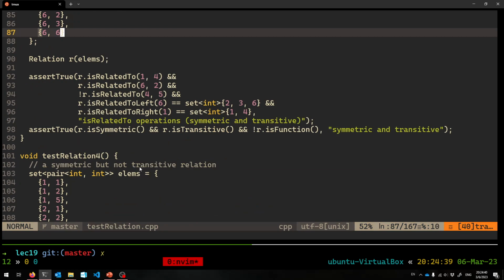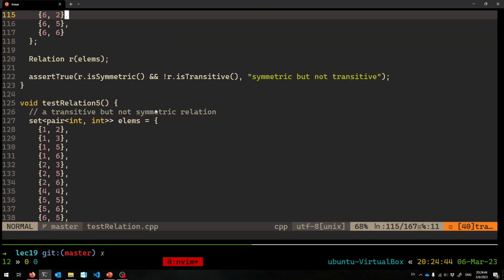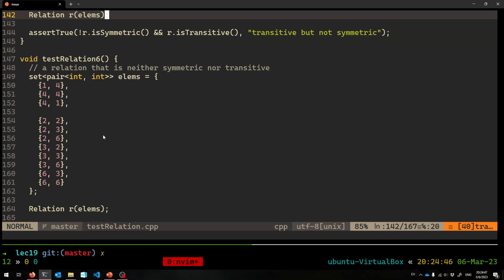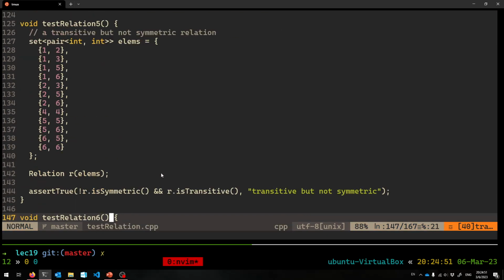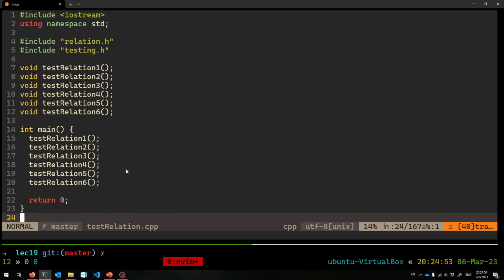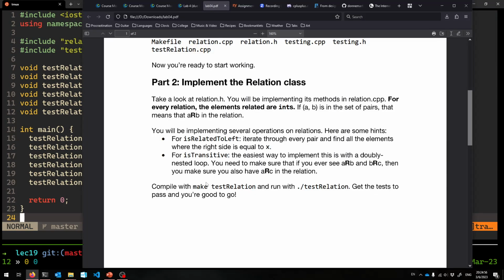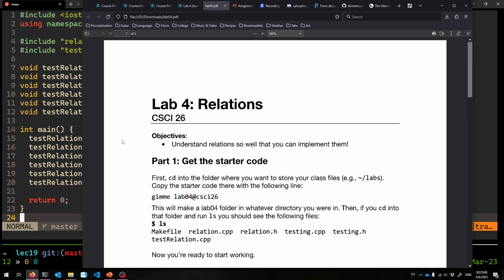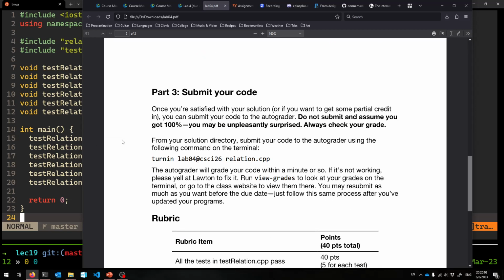Okay? That's the goal. It's also checking is related to left, is related to right. So a bunch of things. Symmetric but not transitive, transitive but not symmetric, a relation that's not symmetric or transitive at all. So a few different examples, and it's run in your code. So that's the test. As usual, you'll use a makefile to compile it and run it, get all the tests passing, and that is your lab. All right. So plenty of time to work on this one. Should be a nice easy one in between the hard ones. So yeah, the only thing that you're touching is relation.cpp, and so that's the one file you're turning in.